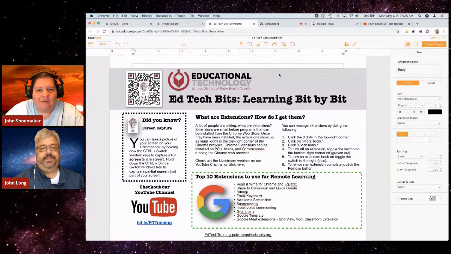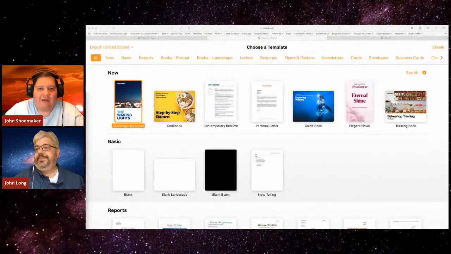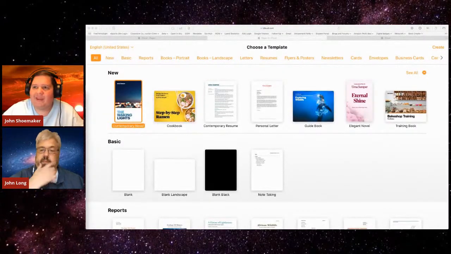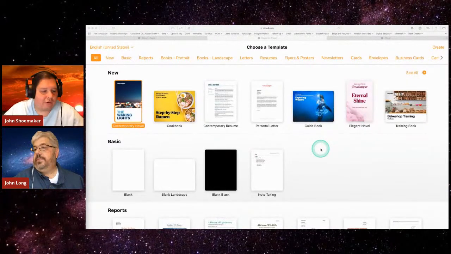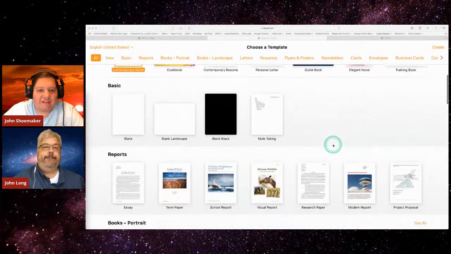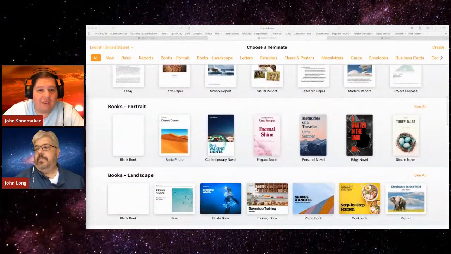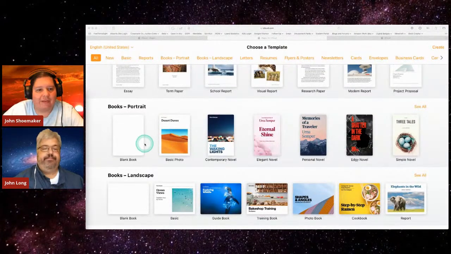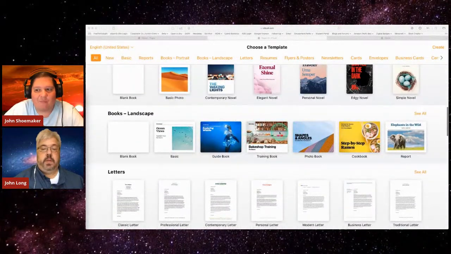Awesome. Thanks, John. One thing I also wanted to share, I'll show on my screen, is when you start a new Pages document, they do have templates. And I'm going to show you Keynote's navigation quickly in a second. But in Pages, they have a ton of new templates that are brand new. They even have book templates that allow you to start to build ebooks or online books, which you can also download as PDFs. They have landscape and they have portrait.